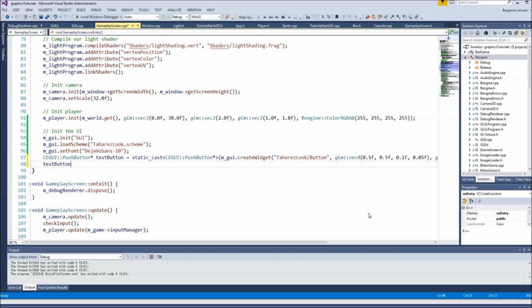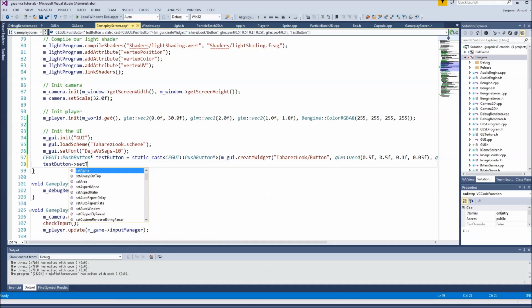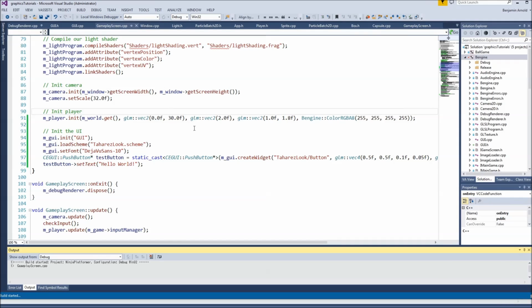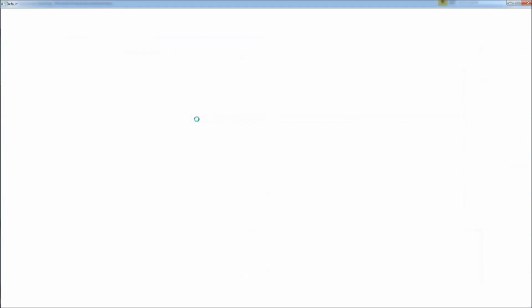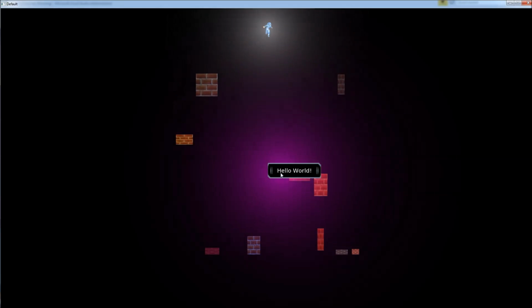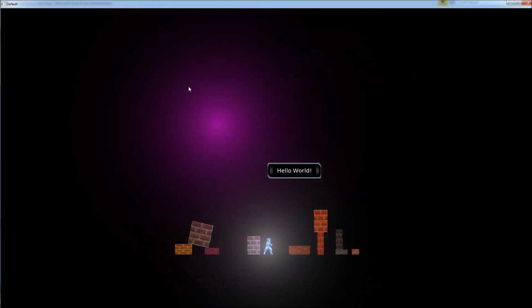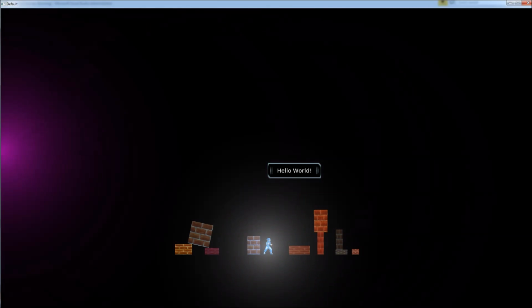And now we can give our test button some text and see if it renders that DejaVu Sans font. So we're going to say test button.set text, and let's set it to hello world, just because why not. And now when we run it, we should have that button saying hello world or a crash, one of the two. There we go, and it says hello world, and it's actually pretty good quality font. Now the actual button itself doesn't have a very good quality, but you know, it's not bad.